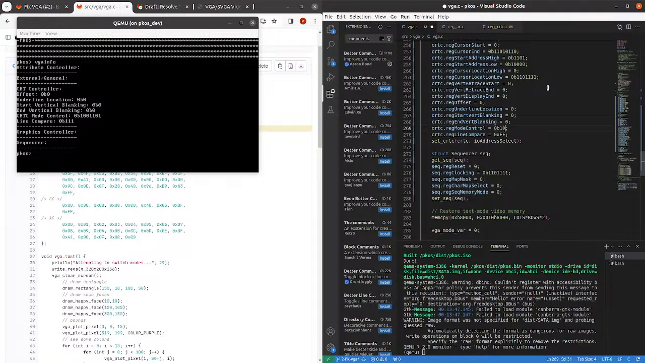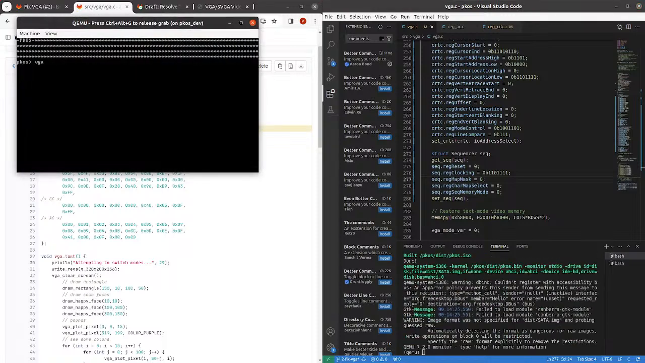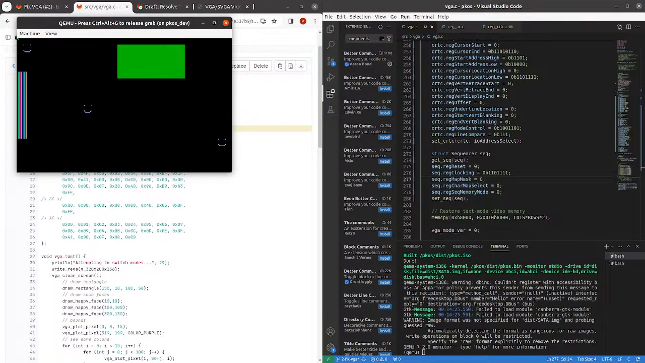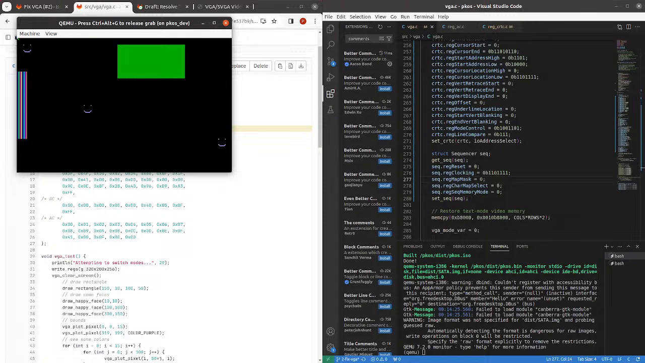So 1001, 101. Line compare 7. Okay. Let's see how that looks. VGA info. Well, who cares? VGA. Go back and it definitely looks different. Seems to crash. Oh no, it gets back into VGA mode. Back, forth, back, forth. Okay, that's cool.